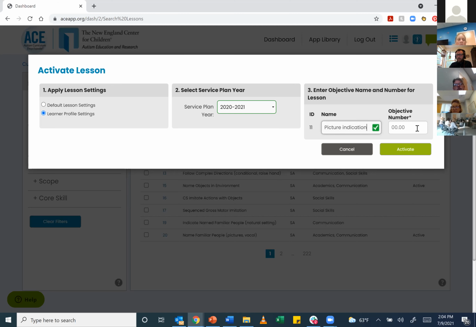So we're going to align our objective number for our ACE lessons to the objective number on the IEP. So if picture indication was objective 1.2 on my IEP, I'm going to type in 1.2 here. Okay, and keep that consistent. That's going to make it easier when I'm running my reports at progress reporting time, okay, for my goals, for the data that I've collected.